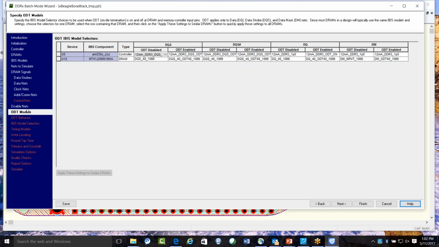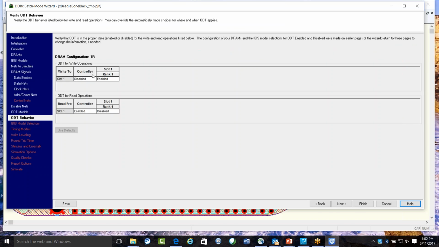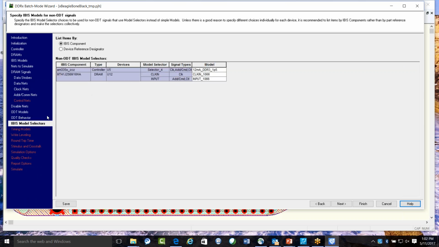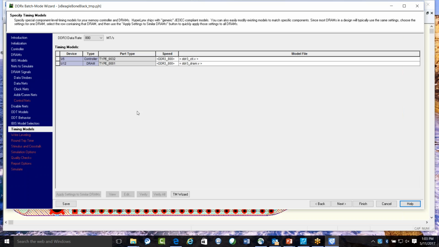So you set all these up for yourself. Here's the behavior. I mentioned this earlier, right? As a designer, you have to make this work both when the controller is writing and when it's reading, and the configuration of the ODT selection is different based on the operation you're doing. IBIS model selection, a lot of details in here.